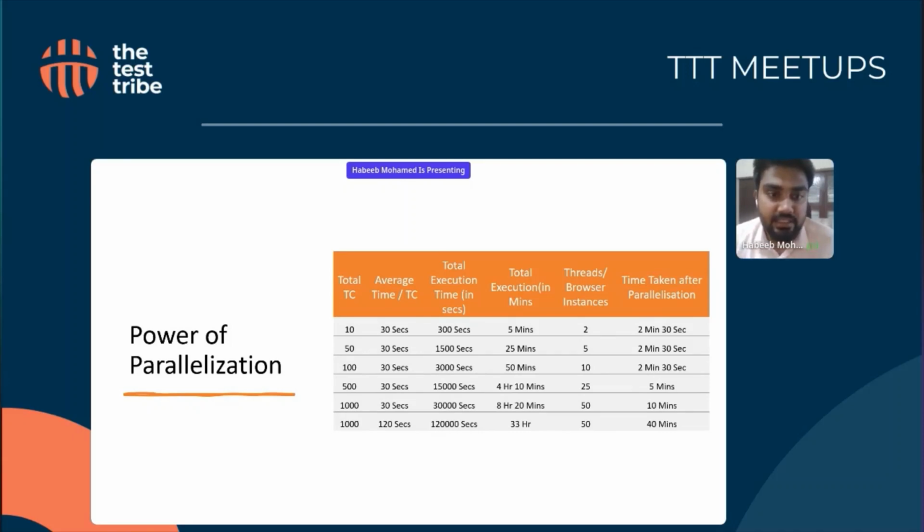Similarly, the 1,000 test cases which were running for 8 hours and 20 minutes were completing under 10 minutes. But it's not a real-time example, right? Let's take a real-time example where the same 1,000 test cases with the average time of 120 seconds, which was executing 33 hours in a linear execution previously, was completing under 40 minutes. Even though it doesn't look real, a 1-day regression completing under 40 minutes is a real one.